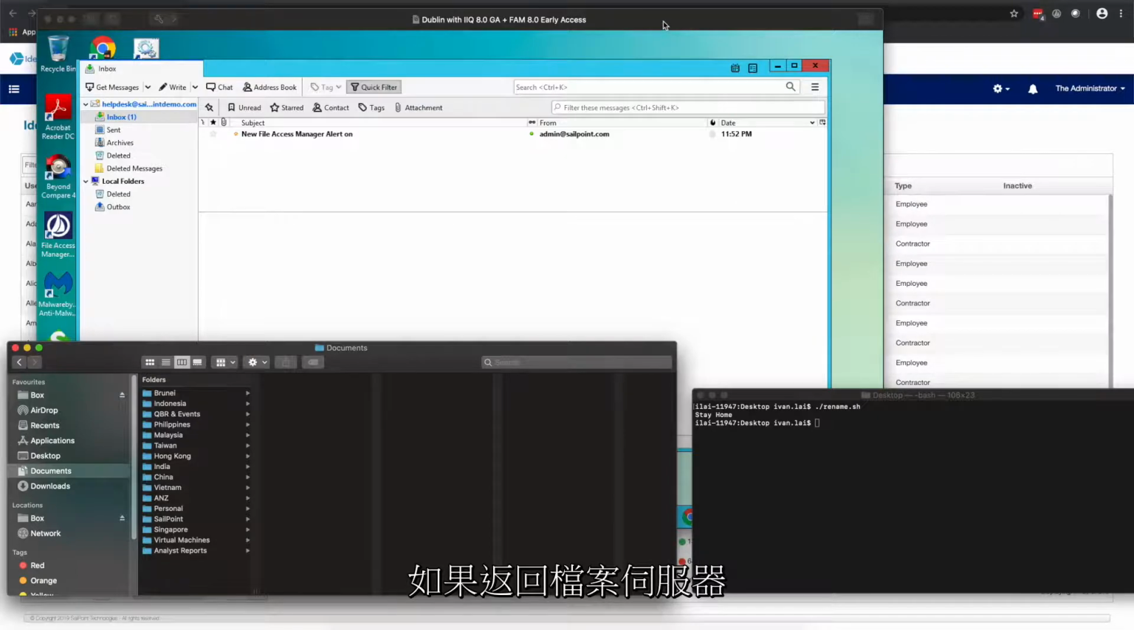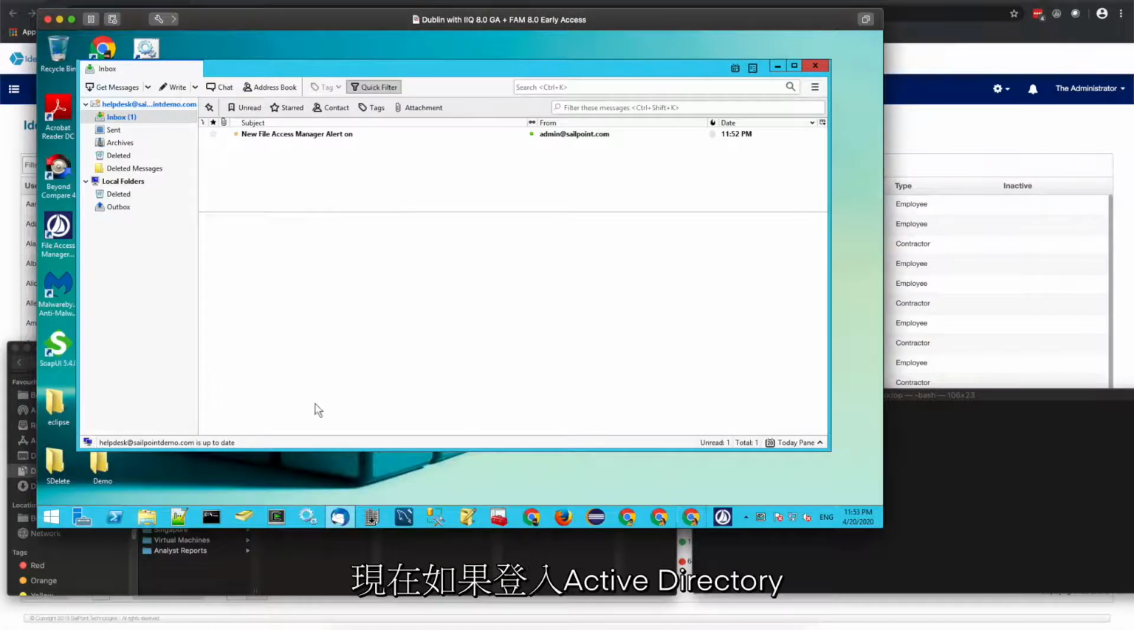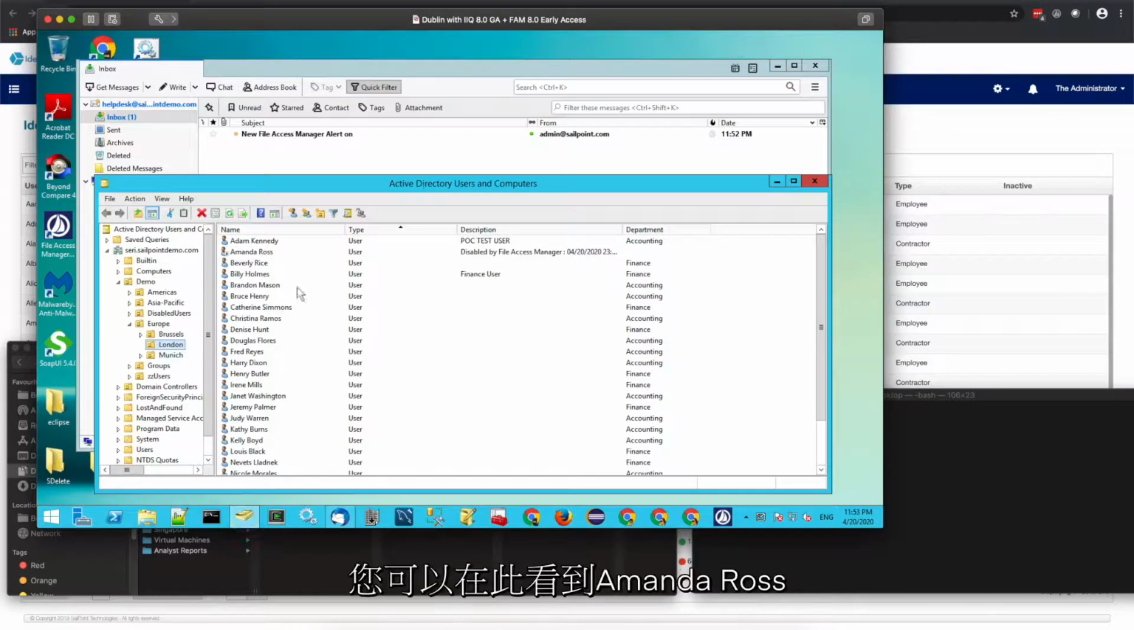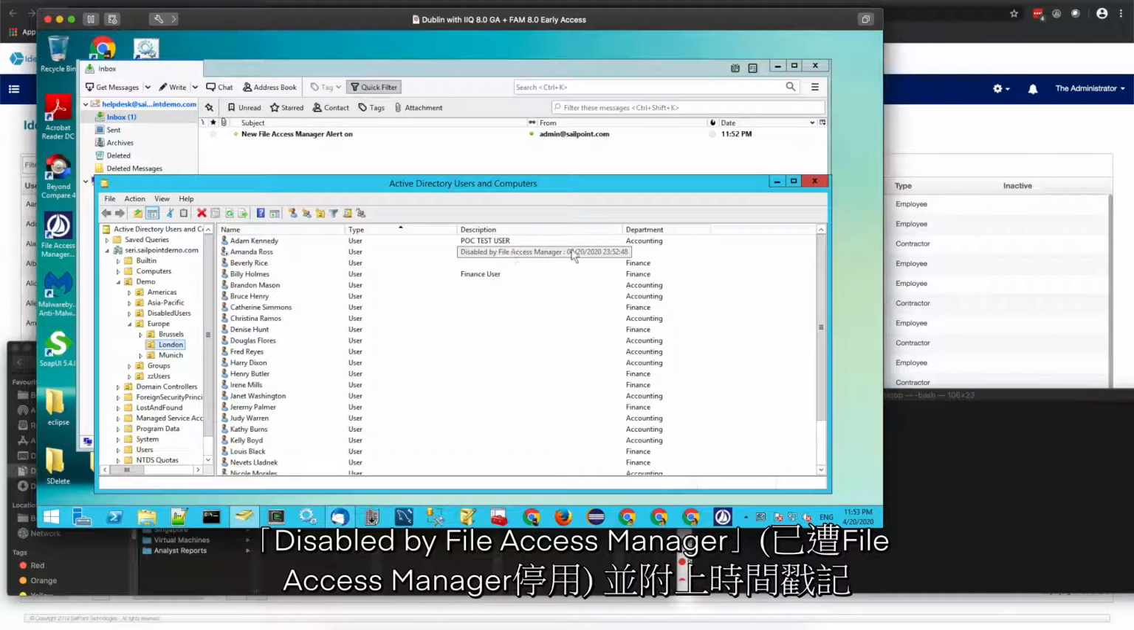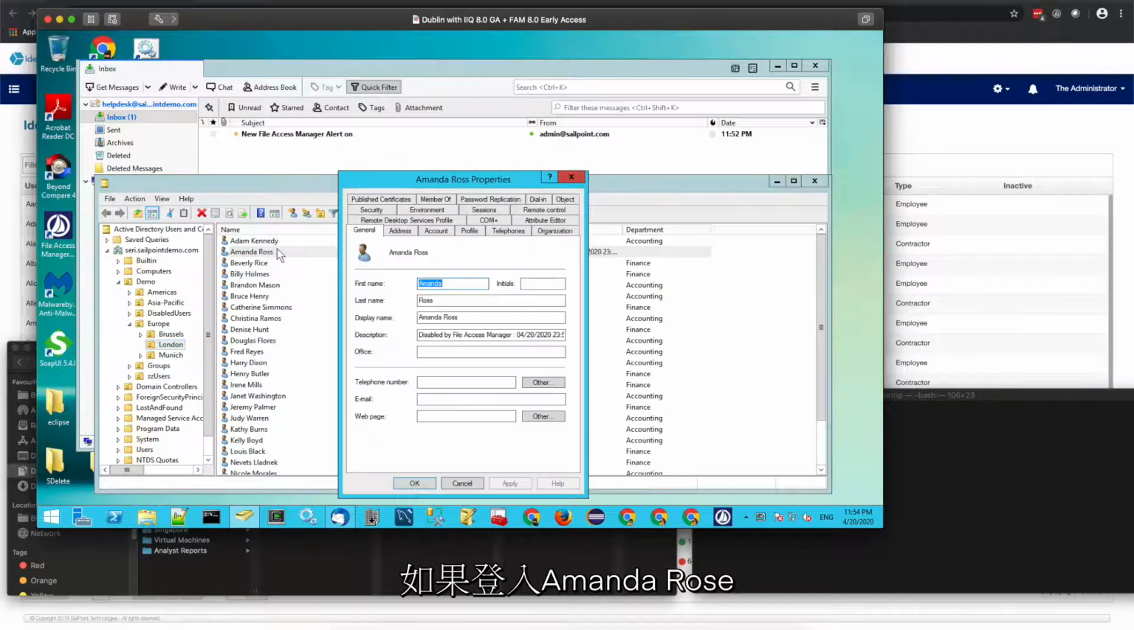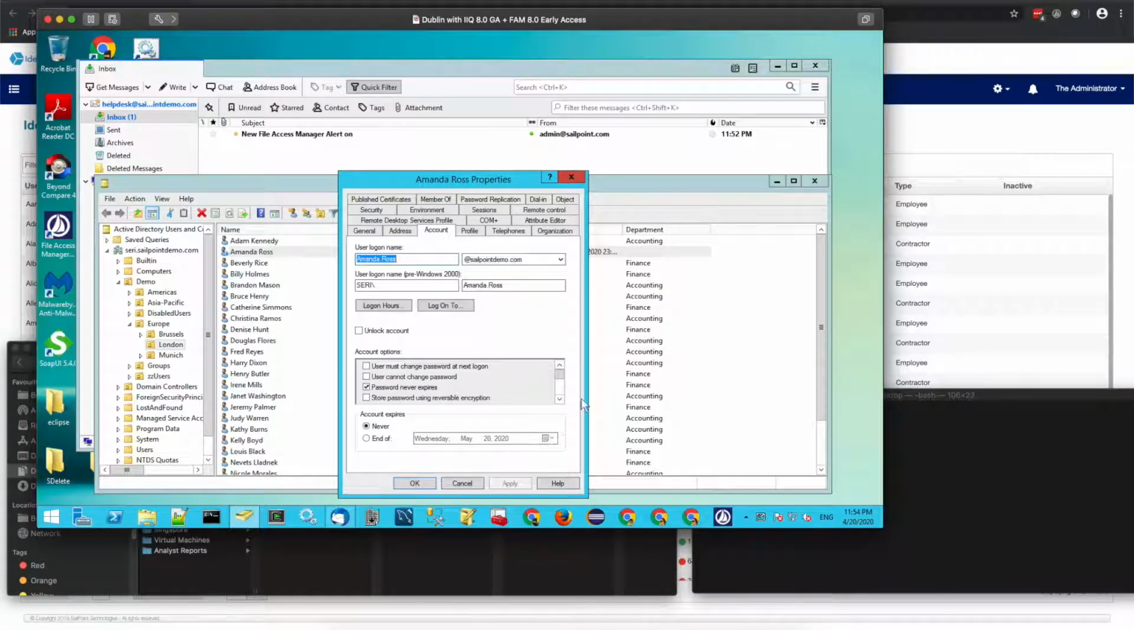If you go back to the file server and log in to Active Directory, you see here Amanda Ross, we have appended the description to say that it was disabled by File Access Manager with the timestamp. And if you look at the account, you will see that the account is disabled.